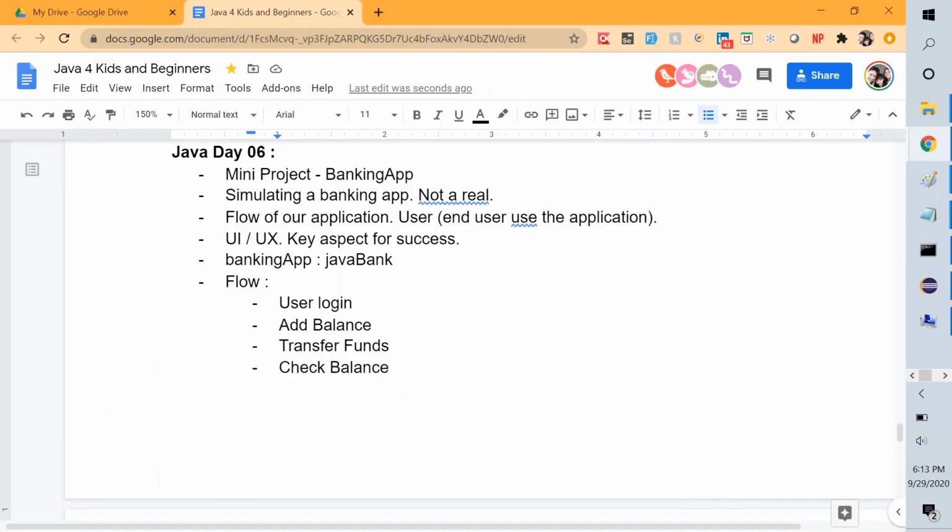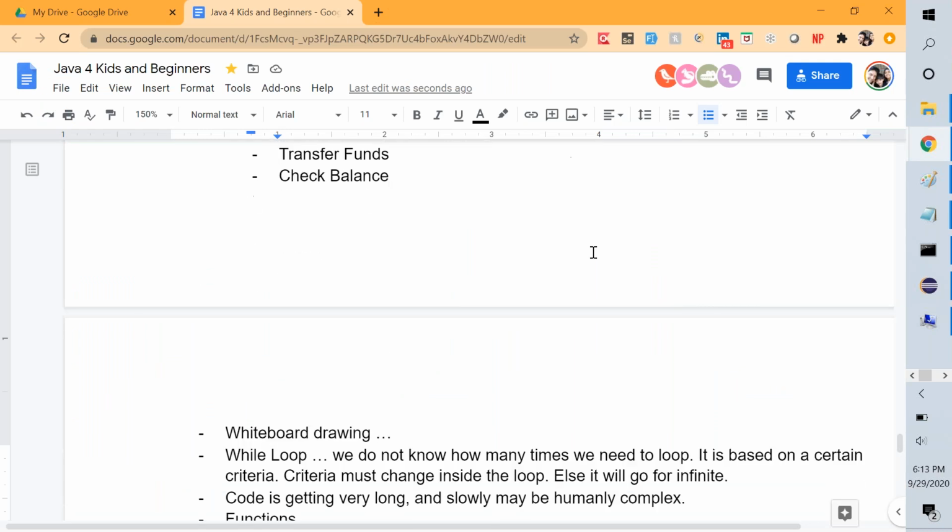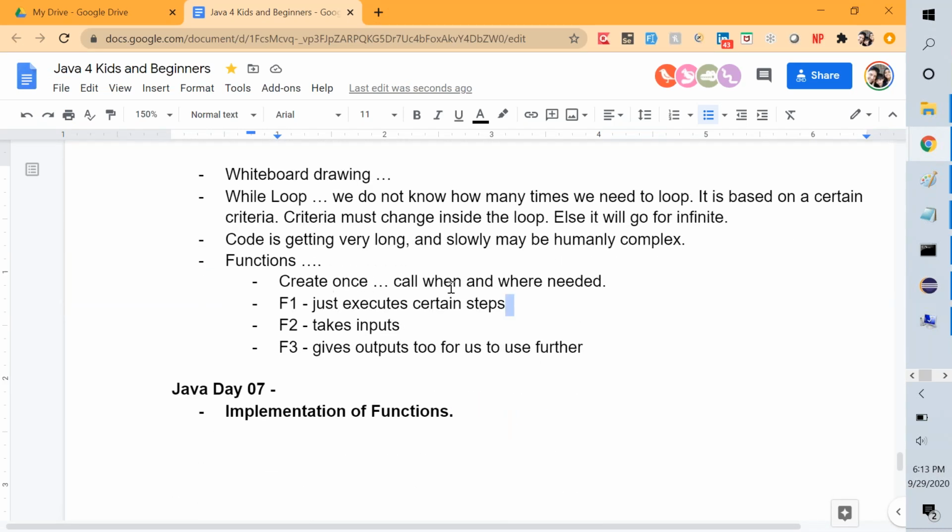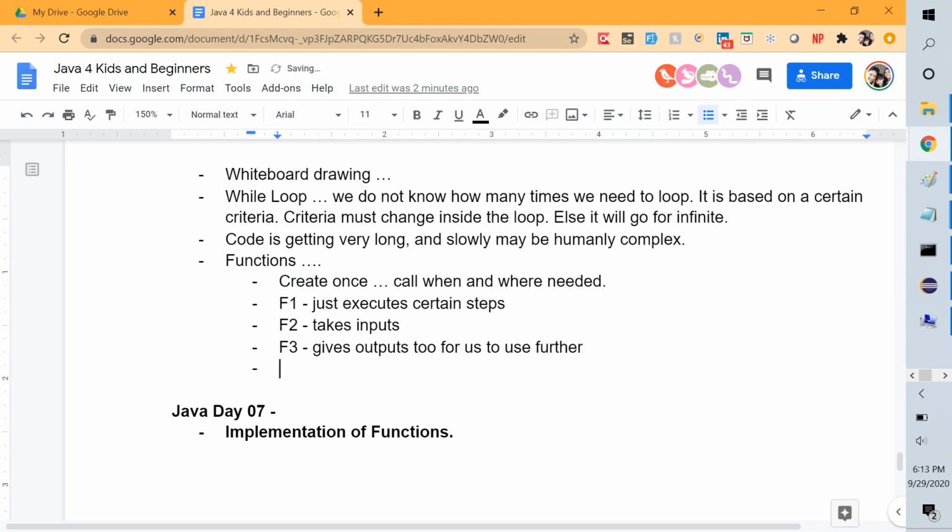The most important aspect of a function, what is it, team? We were talking about it here. You create it once and you can call it when and where needed. That is the most important aspect. The other aspect is it also helps you to better organize our code. And today we're going to look into how that works.